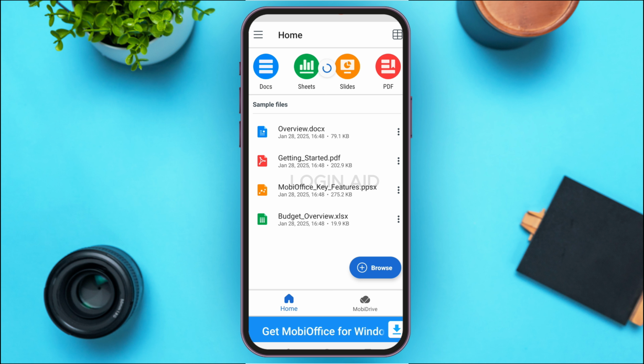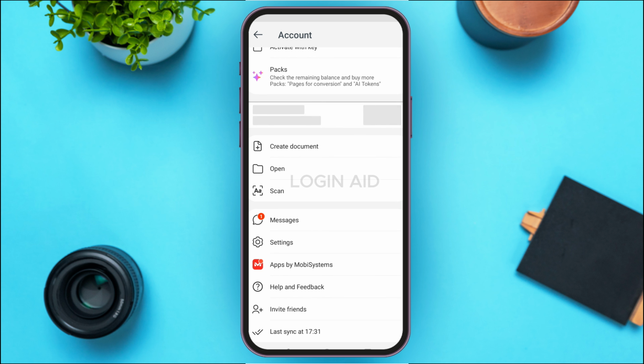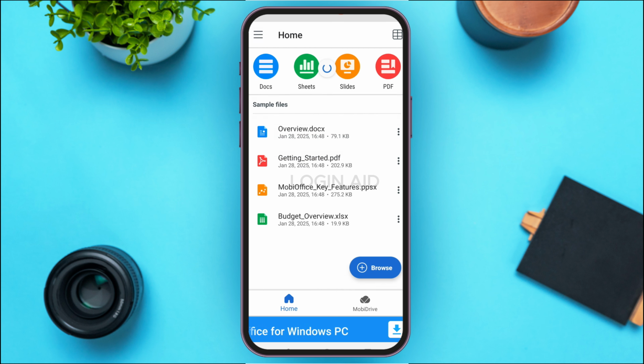In order to create the presentation, what you have to do is tap on the three lines that you can see at the top left corner of your screen. After that, you'll be led to this kind of interface. Over here, you'll be able to see your account. Also, you'll be able to find several options over here, like create document, open, scan, messages, settings, etc. Simply tap on the option create document that you can see right over here on your screen.